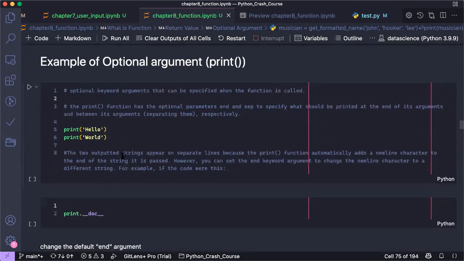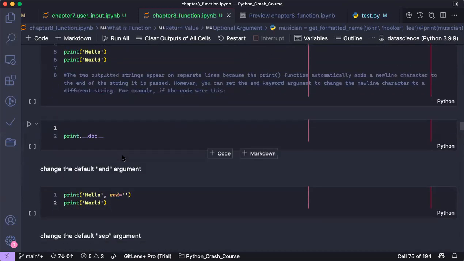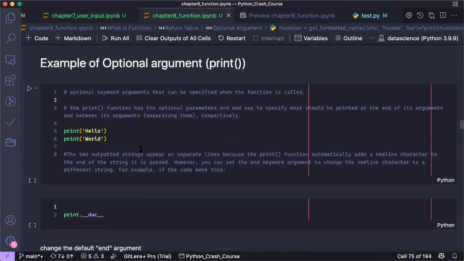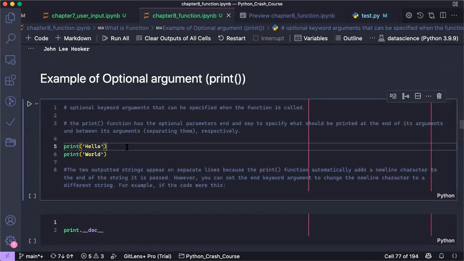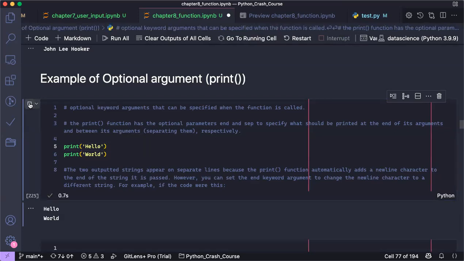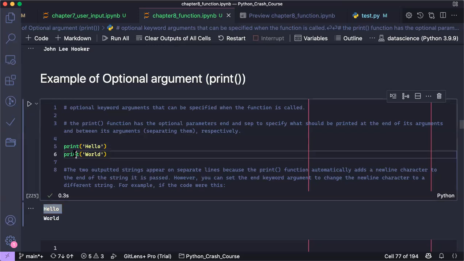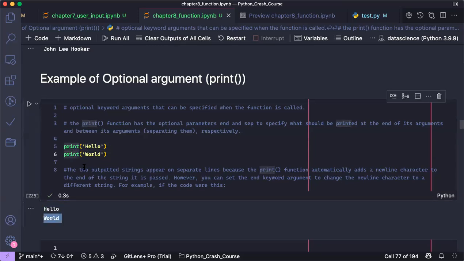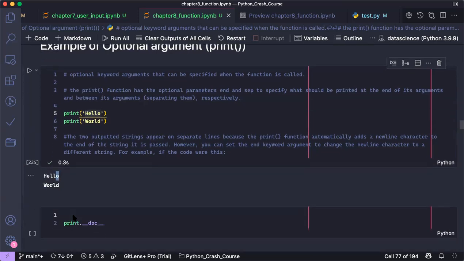So another example. Let's look at optional arguments in the print function. You see print is an inbuilt function in Python, right? When I run this, you see the first print is here, the second print is here. But what is actually taking print to the next line? Let me show you what is happening.